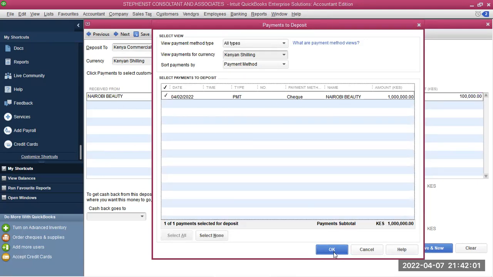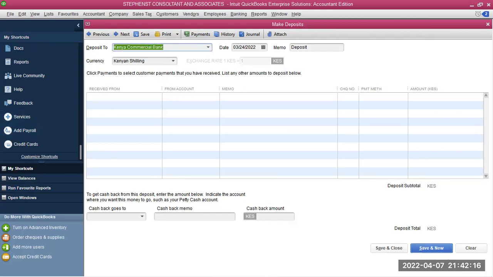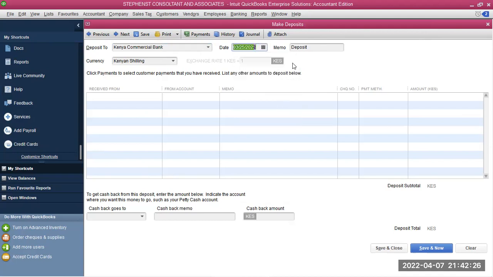Just tick, then you click OK. And deposited fund in Nairobi Beauty is 1 million. So just save and new. Let's say again on 25th of March, we make a deposit, and you can see deposit here.